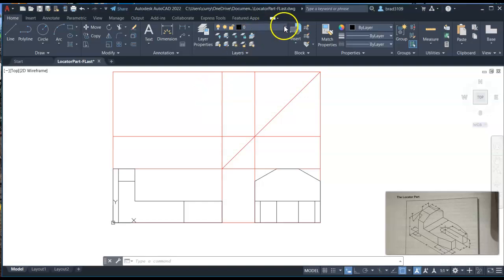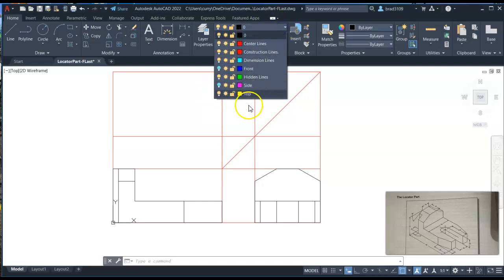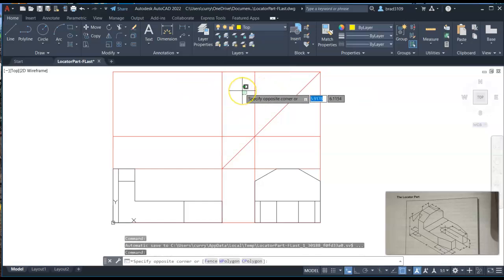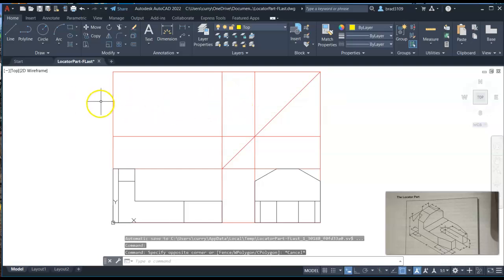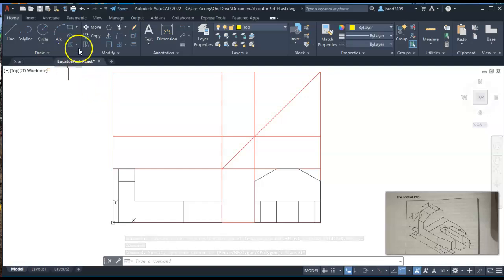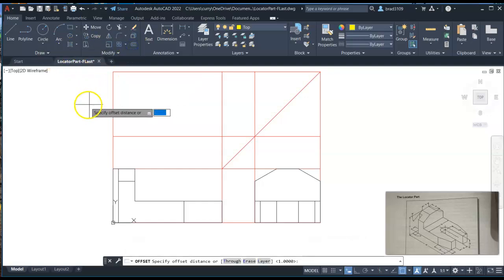So let's go ahead and I'm going to activate the top view layer. So we're going to draw some construction lines here as well. So we're going to go back to the offset tool.